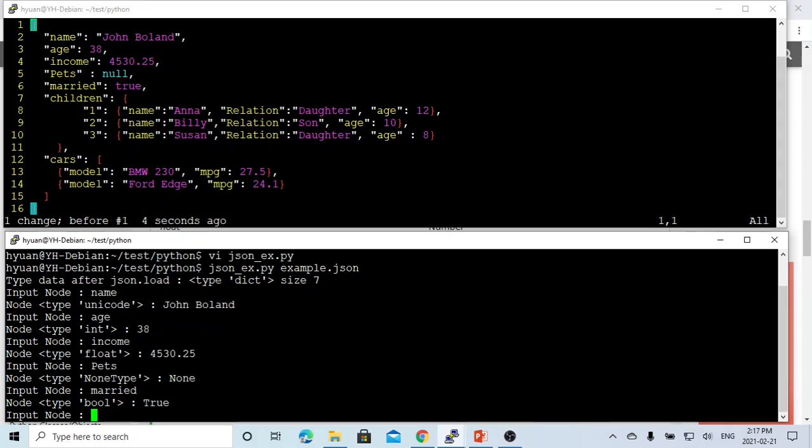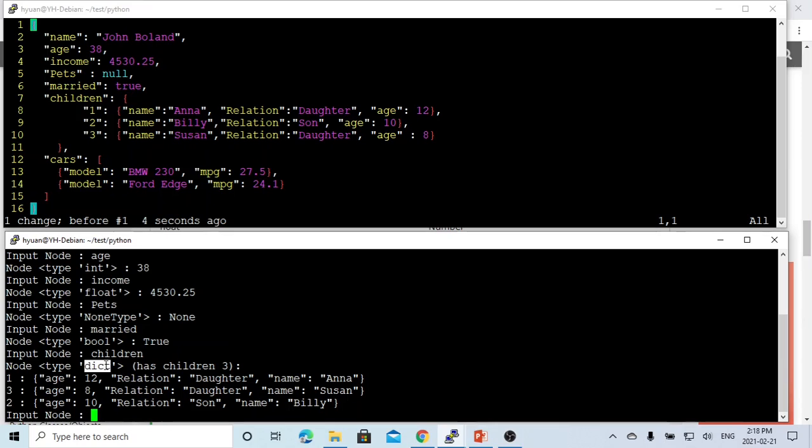And if this is children, you can see children is a dictionary, because this has curly brackets, which means when we load it, it's a dictionary. A dictionary means a JSON object. So this node has a JSON object, which means this node has children. How many children? It has 3: 1, 2, 3. So this node has 3 children.